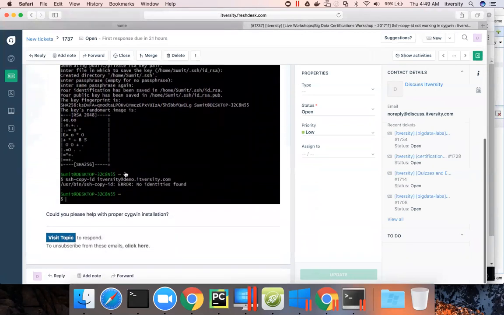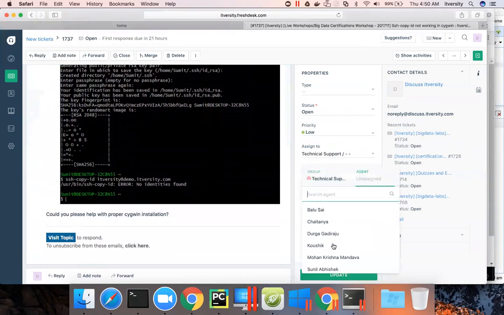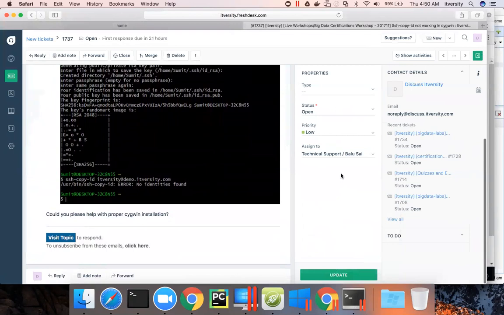So what will happen? We can assign it to a user. For example, in this case, there is an assign to option for us, and you will not be having access to this, but I am just showing how we will be supporting you so that you have some clarity. And we have this technical support team. This is a technical issue, so we will assign it to the technical support team. Balu is the lead from our technical support team, and most likely we'll be assigning it to him, or he will take ownership and assign it to other folks in the team, and they will take care of it.